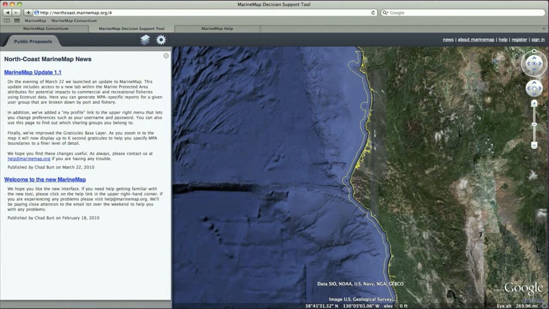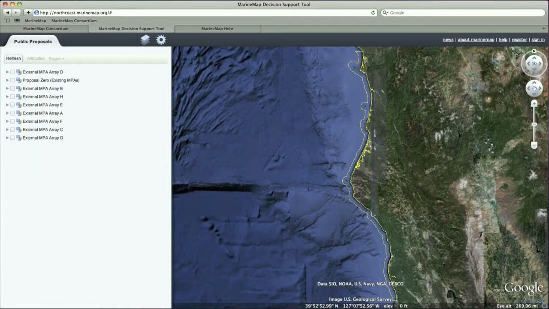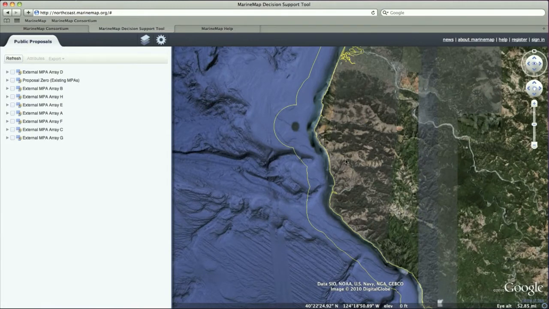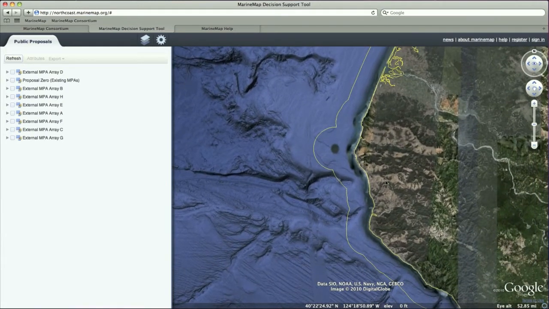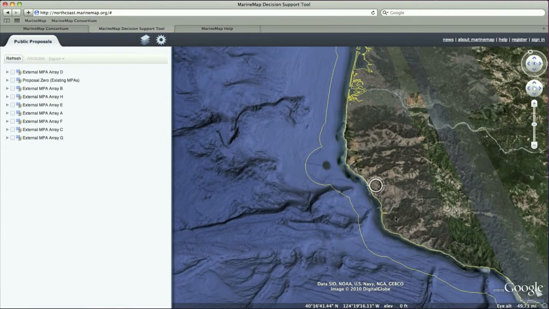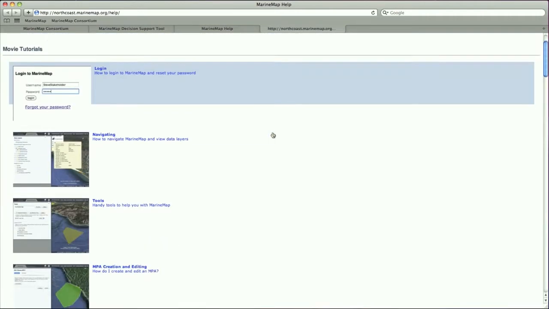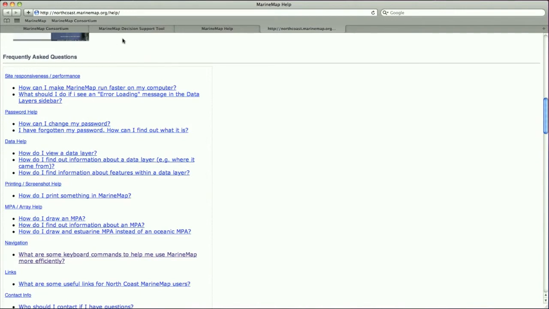When first visiting the site, or after an update, the News section will be visible on the sidebar to the left. This is where both registered users and the public can find out the latest information about MarineMap. Navigation in MarineMap is based on Google Earth technology, so conveniently users can navigate MarineMap using those same skills, using the scroll wheel or double-clicking to zoom, and by dragging the map to pan. Since this is a 3D environment, tilting and moving around in space is also possible. A list of helpful tips for navigation can be found on the Help page, along with additional screencasts and frequently asked questions.